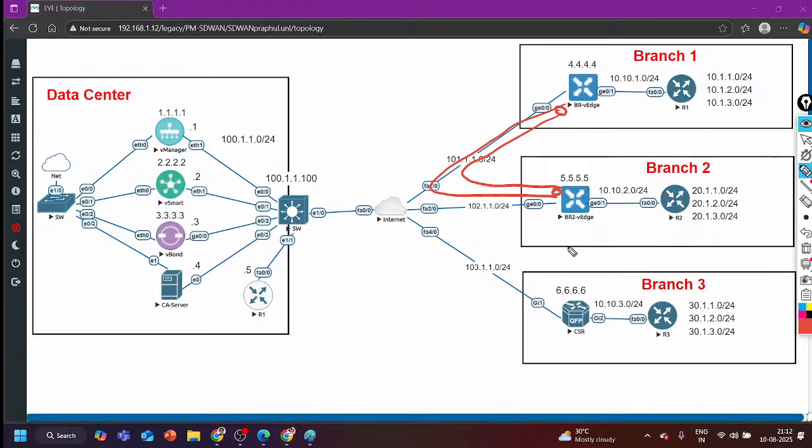Fine, Praphul, but if I have all applications in the DC, then all the traffic from the branch should be communicated with the DC. So here also you need to install one VS.